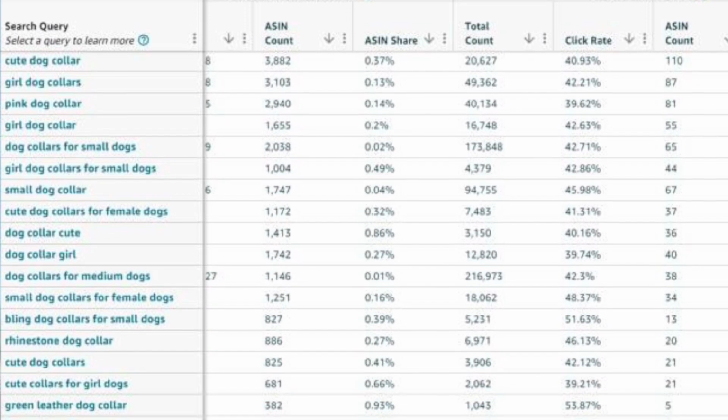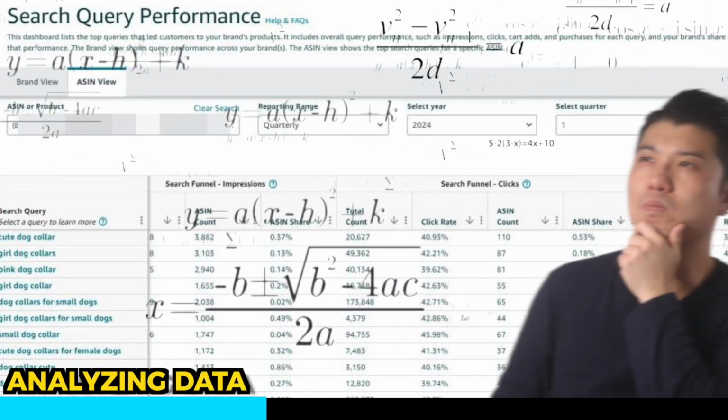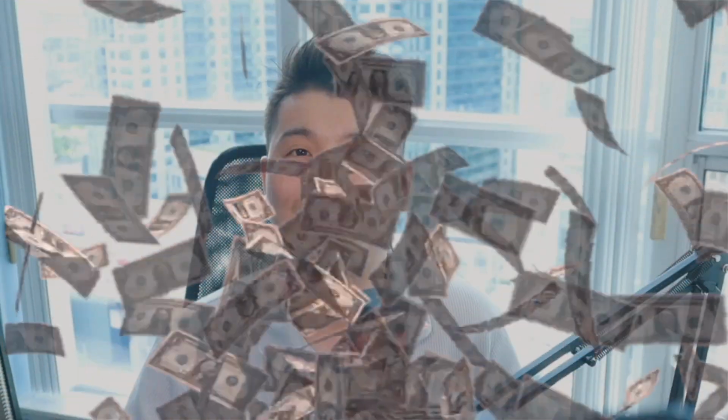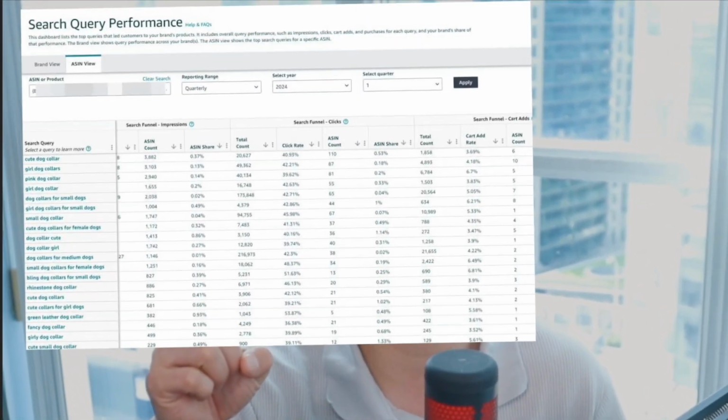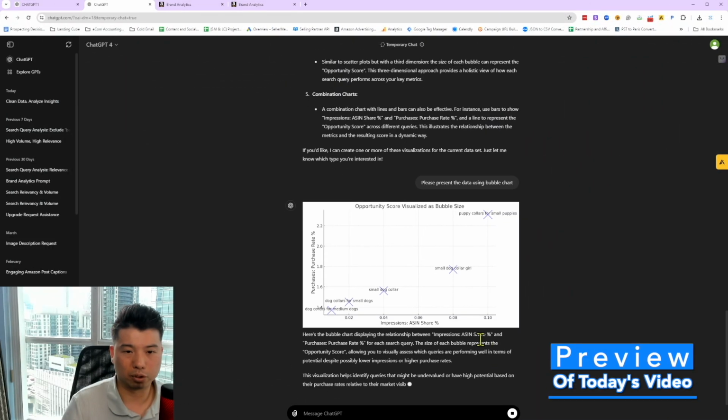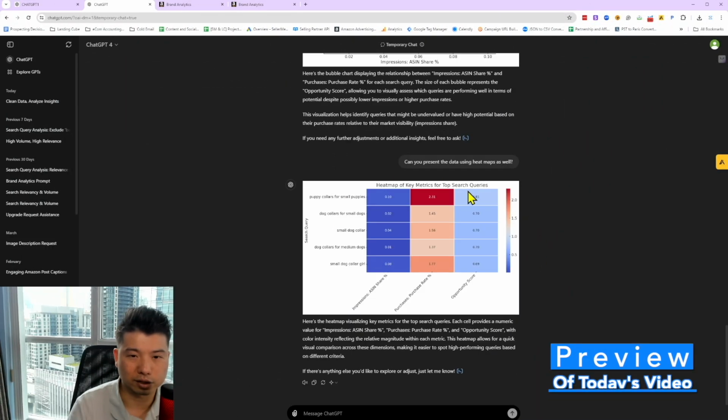Everyone is talking about the search query performance report for the brand analytics, and rightfully so. However, there hasn't been much discussion of analyzing the data and using it to take actionable steps to optimize your Amazon business. But fear not, we are going to leverage ChatGPT to get from this to this. So if you actually want to learn the all-in-one prompt to help your business make sense of brand analytics search query data, stay tuned.